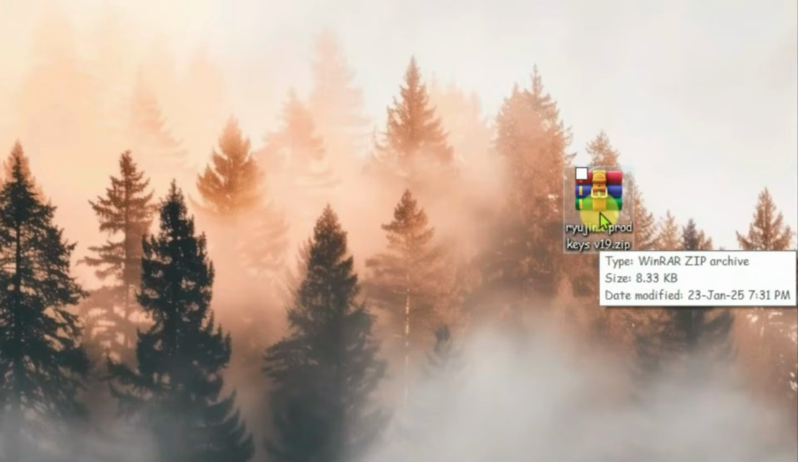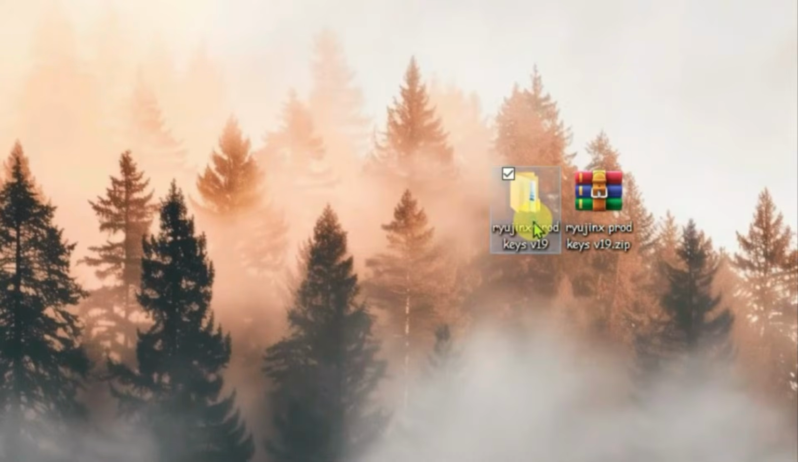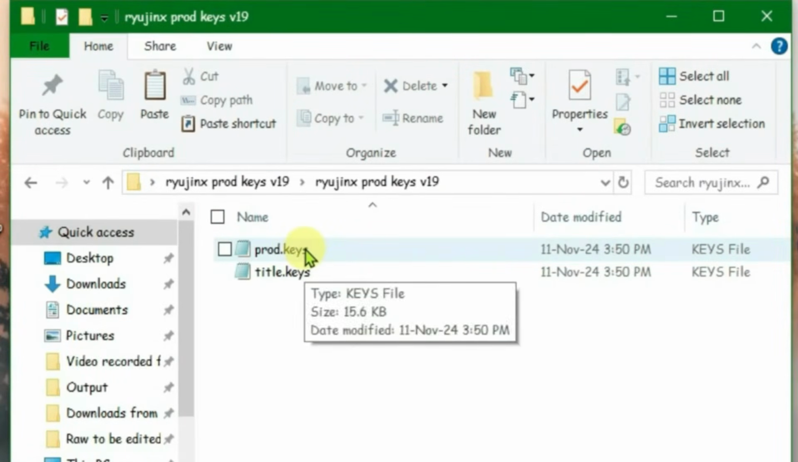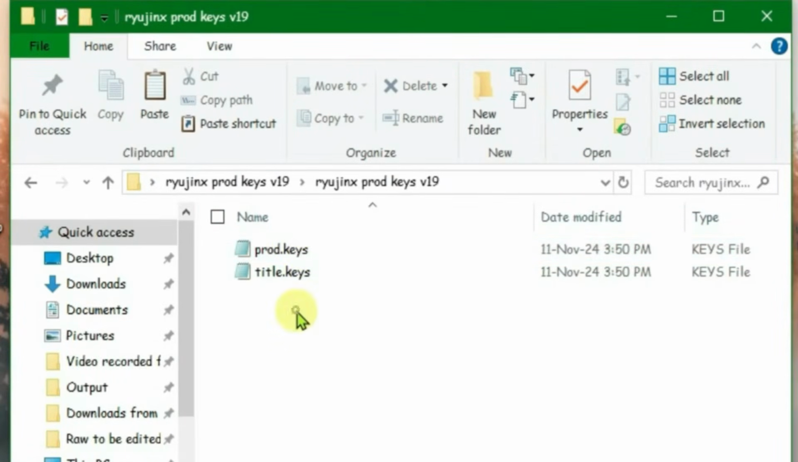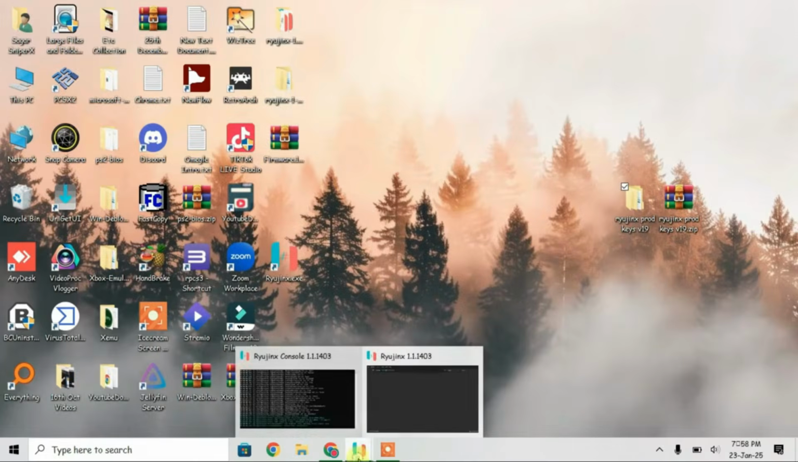Since it's in zip form, we're gonna have to extract, right click and then extract. It's been extracted here. Open this extracted folder. We have the prod keys and we can copy these prod keys. Title keys are optional. What you can do is you can copy these both. Control C. Once it's done, close this and open Ryujinx.